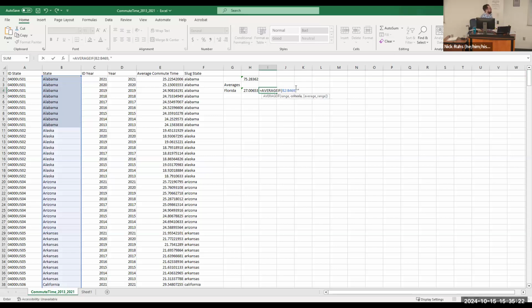Now, our second value, we want to specify what criteria we're looking for. So we want to look for values that correspond to Florida. So in quotes, we're going to say Florida. So it is going to search that B2 to B469 range for any values that say Florida.